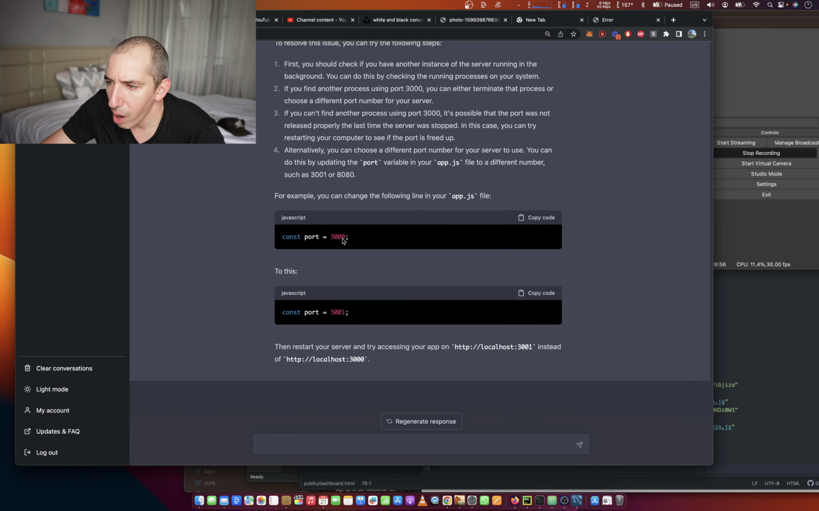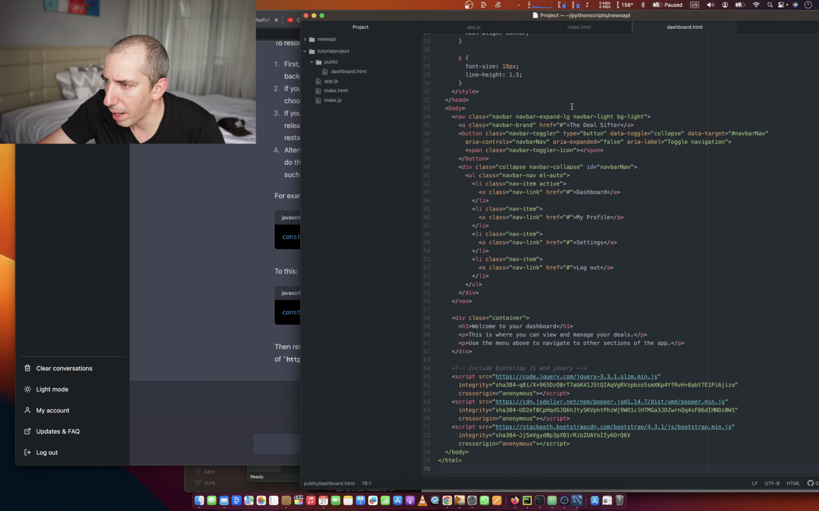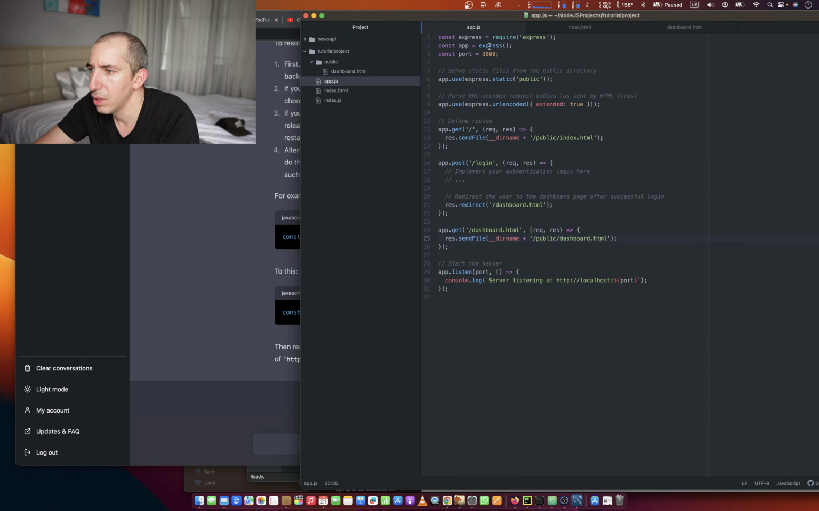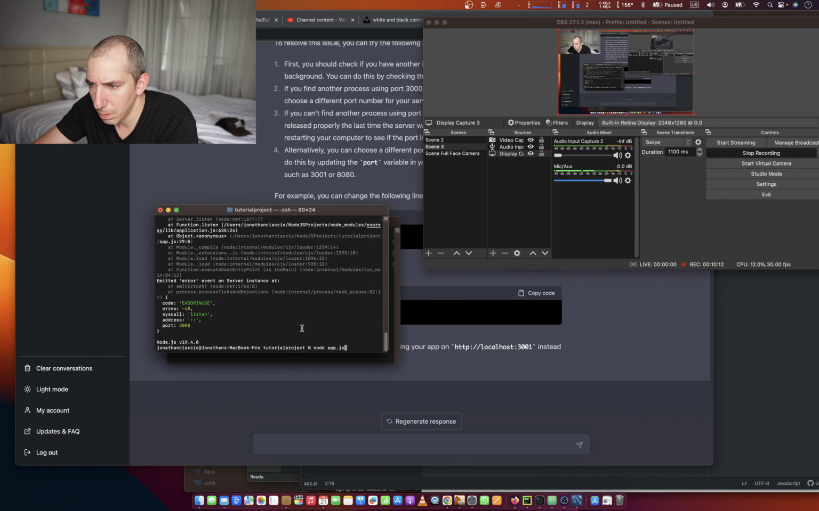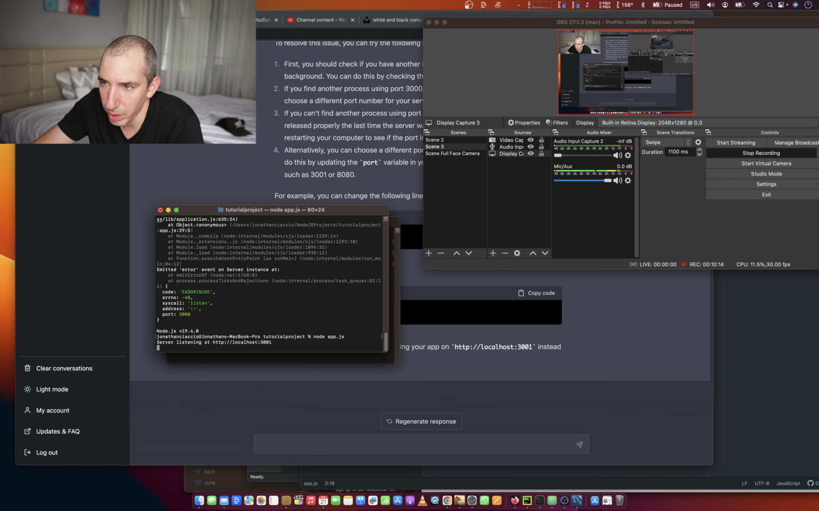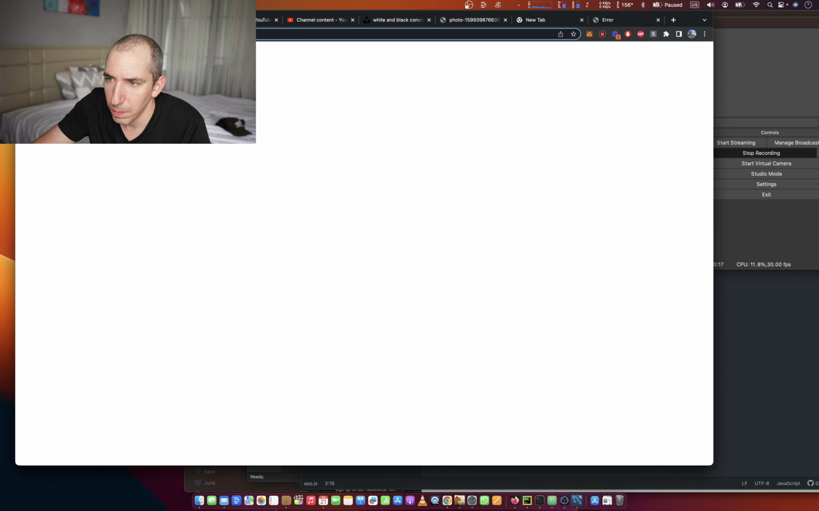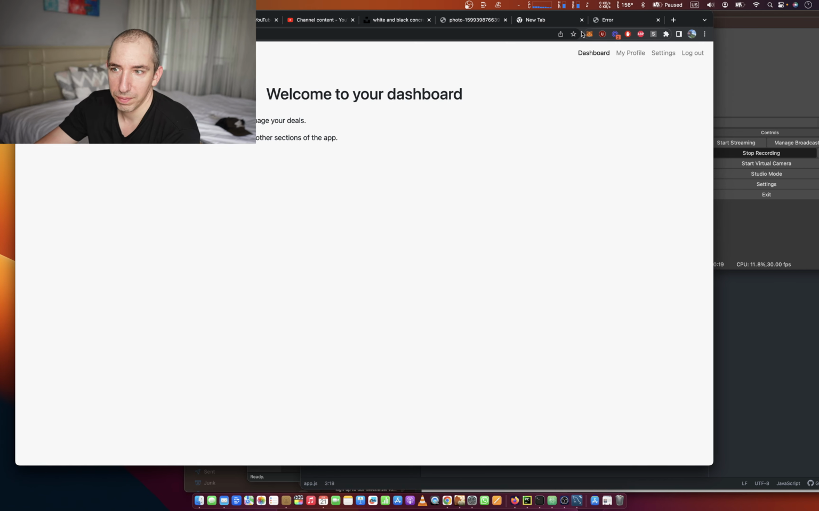Okay, we'll try port 301 in app.js. Save it. See if that runs. Okay, so that works now. Hey, here's our dashboard. Easy. That's great. So this is our dashboard, and we're moving right along.